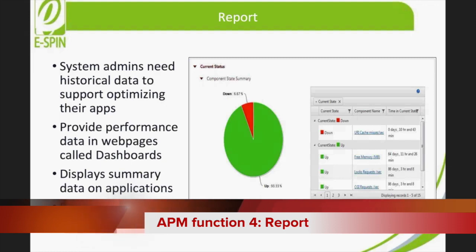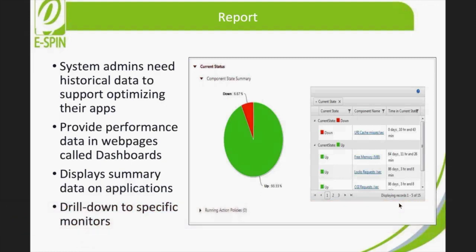Report, of course. As a system admin, you need to know just currently what is running data. You may need to have history data to support optimizing all of this, for example, what has been changed and what has been improved.